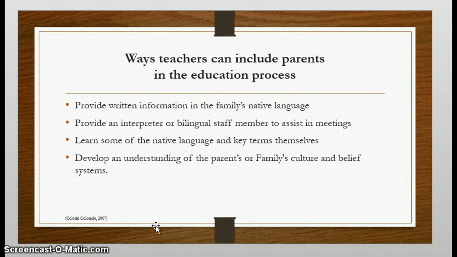Ways teachers can include parents in the educational process: one, you can provide written information for your families in both English and their native home language. This allows them to gain a better understanding of what you're trying to give to them. You can also provide an interpreter or a bilingual staff member to assist in any meeting, whether formal or informal, with the family.